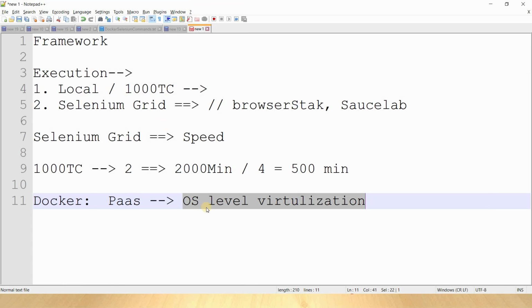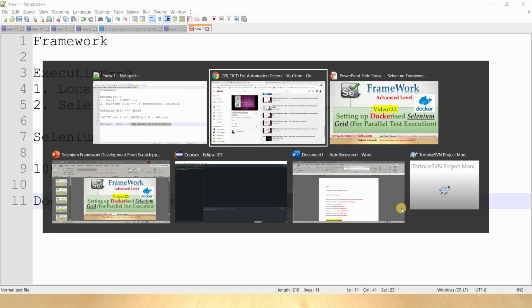Now, as I said, Docker is an OS level virtualization, where we can create, like what I was showing, multiple nodes for parallel test execution. Those nodes are going to get created in a single machine itself under Docker. How? We'll see that.